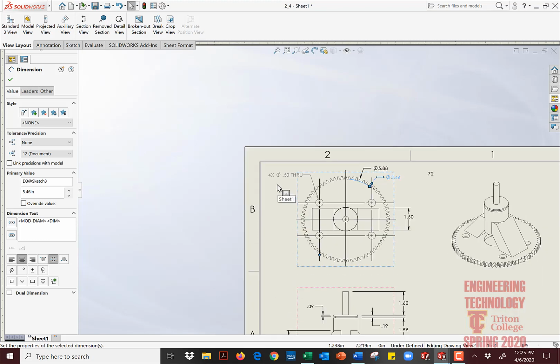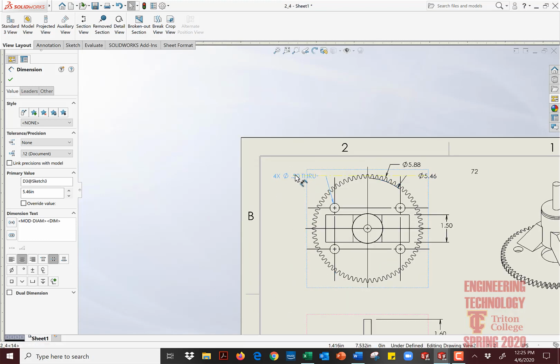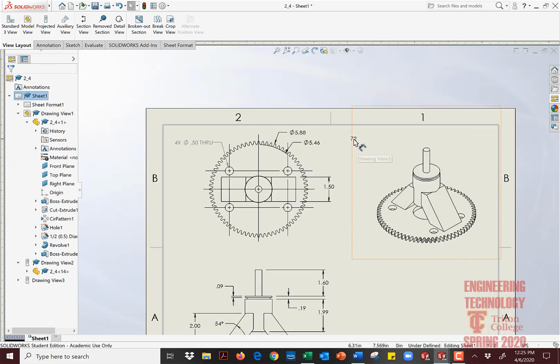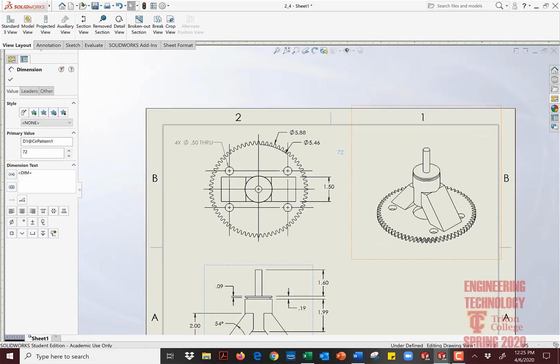There isn't a clear spot to identify how many teeth, so we're going to make that a note. What you can do is take the 72 that's sitting here, see how it's dim right there, and you can actually say number of teeth, all in caps. You can have it as a note.